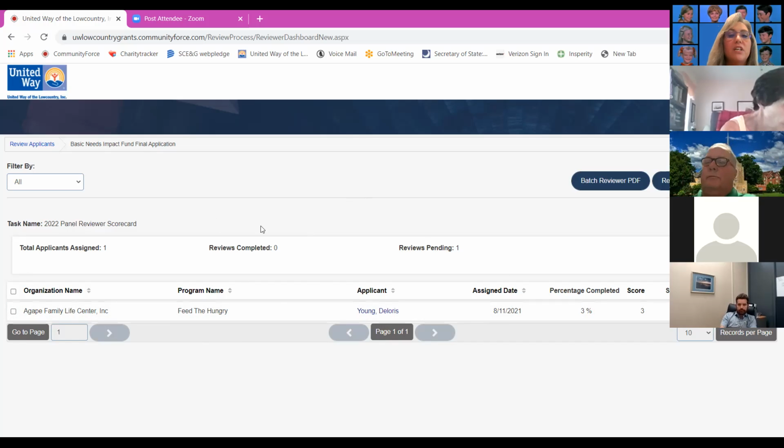So when you're in this view, once again, there's a lot of information on this view. This is going to tell you how many applicants were assigned right here. It's going to tell you how many reviews you've completed so far. It's going to tell you how many you still have left to do right here. And then here's all of your applications along with the percentage and what you have scored.